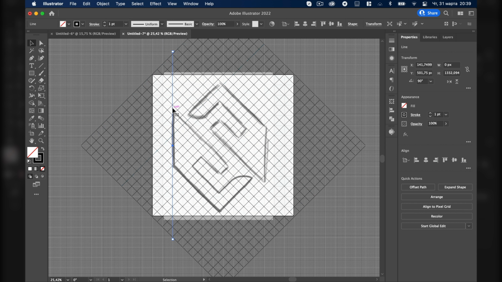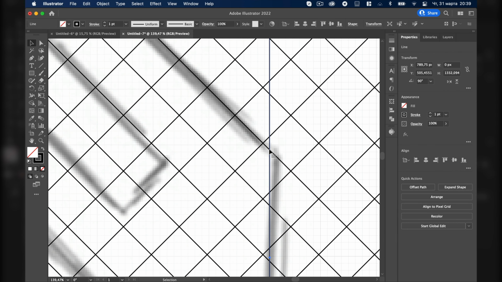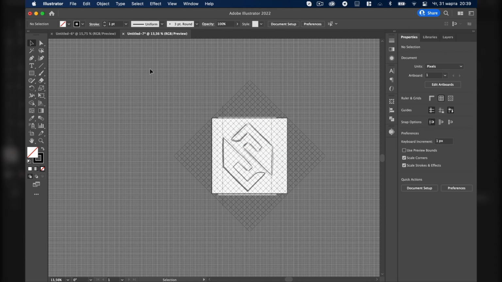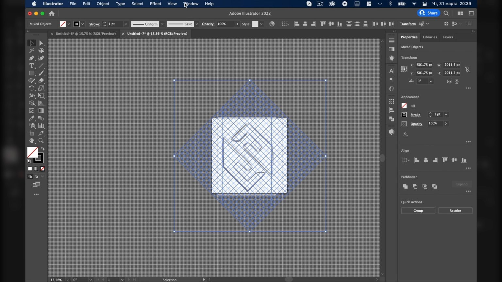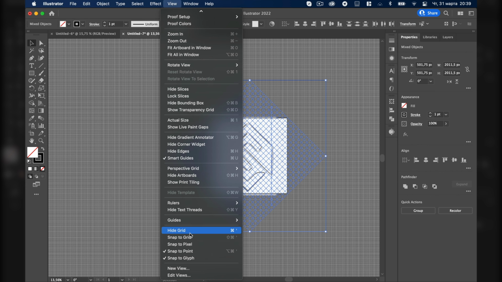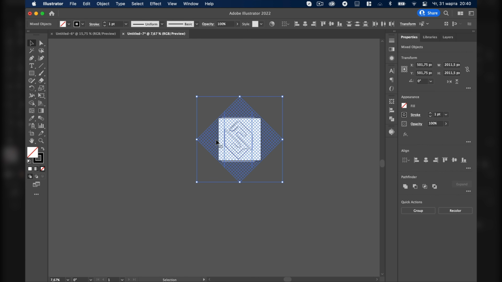At this moment, you need to duplicate your line to the right side. Press Alt key and duplicate it to the right side. Be sure that you place your line at the intersection, like me here. This is good, this is not good, okay? Now you need to select all your lines. You can disable your grid, View, hide grid, and copy your grid.